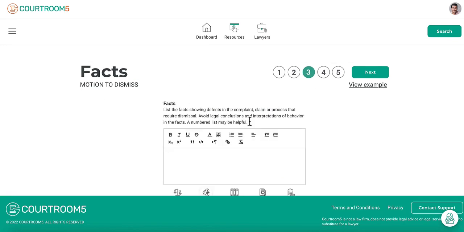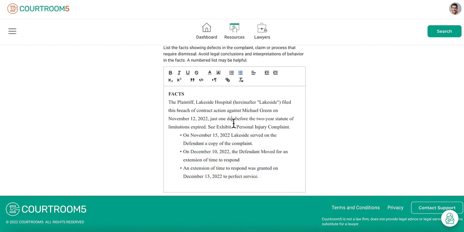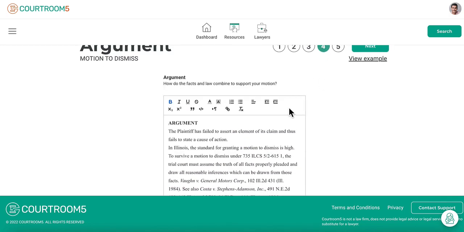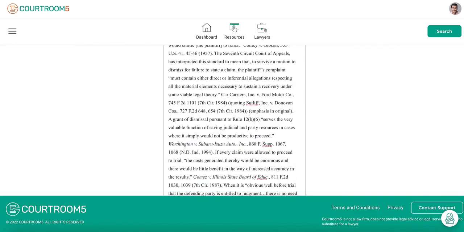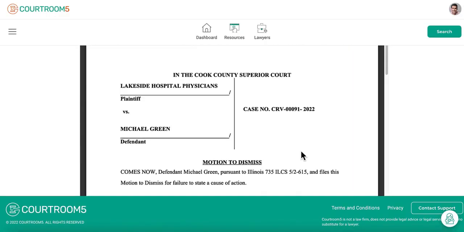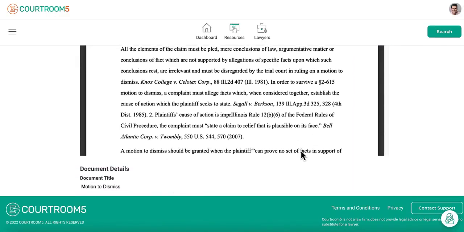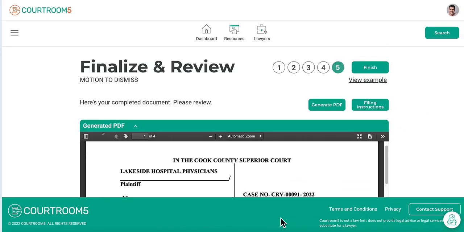Michael also states the facts from his Argument Builder analysis that he thinks are relevant to the court's decision. He also lays out his argument for dismissing the claim, borrowing language from the case law he's found. He reviews a PDF version of his document to make sure the caption is correct, his signature is correct, and so on, and it's finished. Michael can now download and file his motion to dismiss into the court.